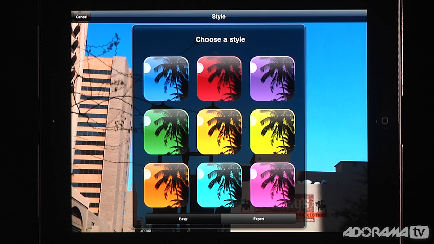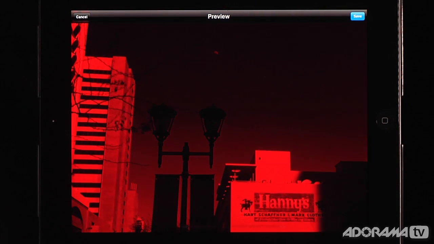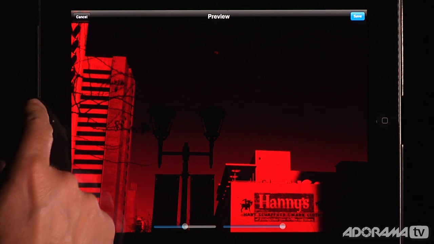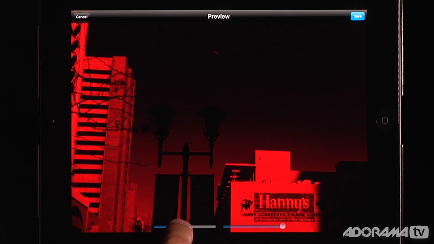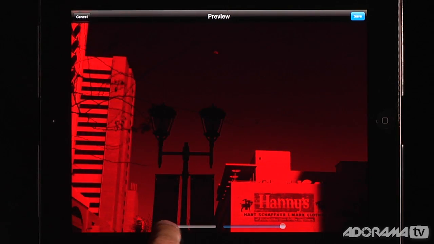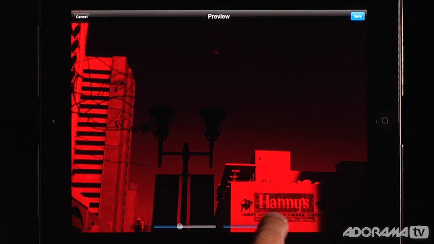There's an easy and an expert mode. Let's see the easy mode first. I'll just choose one of these, so here's the red one. It's going to calculate, do some math, and then it'll knock out this scene and make it a nice silhouette. And there it is, an image that is red and black. I can always go in here and make some adjustments. I can have more contrast or less contrast, and more of the original image or less of the original image, and that's how that works.